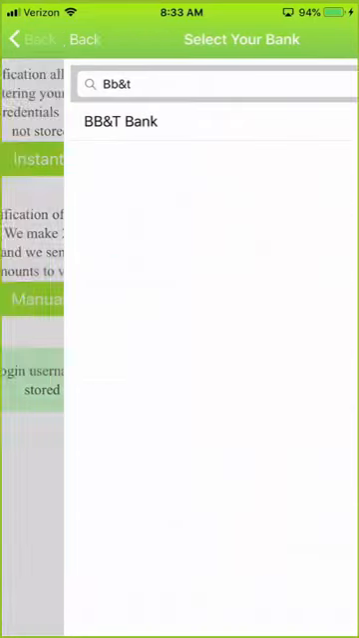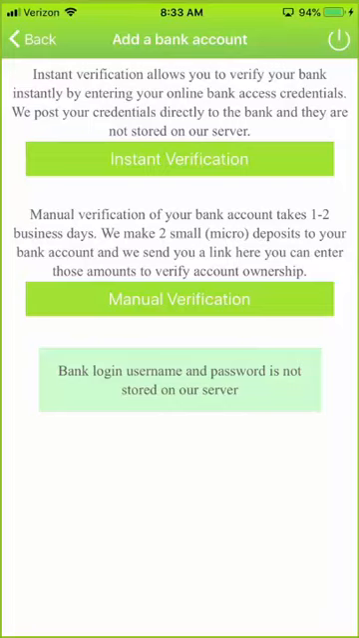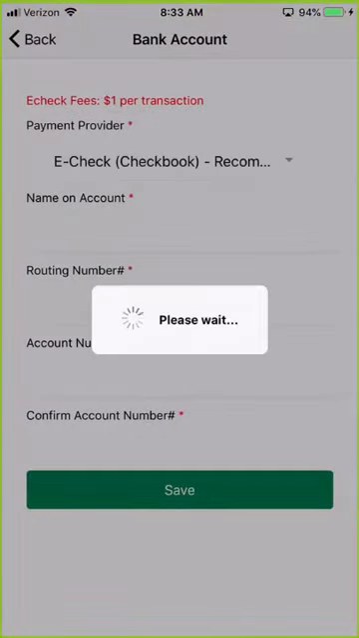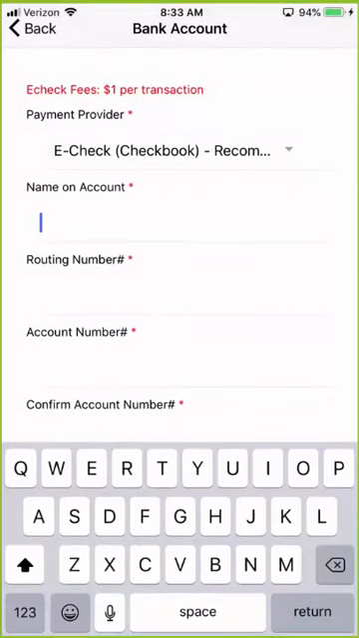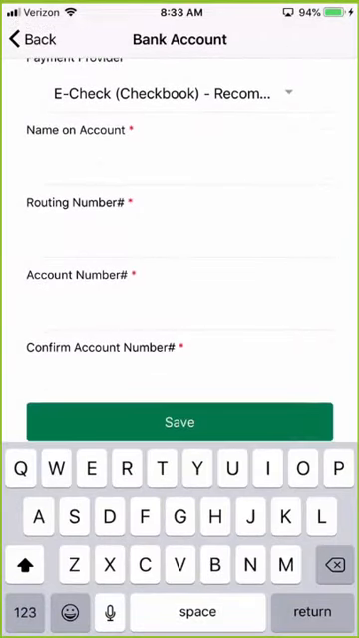If you don't do the instant verification, or if your bank doesn't support it, and some banks do not, then you can do a manual verification. When you do a manual, you simply type in your name on the account, which would typically be your name, your routing number, account number, confirm your account number, and then hit save. We do not store any bank account information in PropertyZar. None of this information is stored. It's all just passed to the payment provider, whoever that is, whether you choose check or credit card.